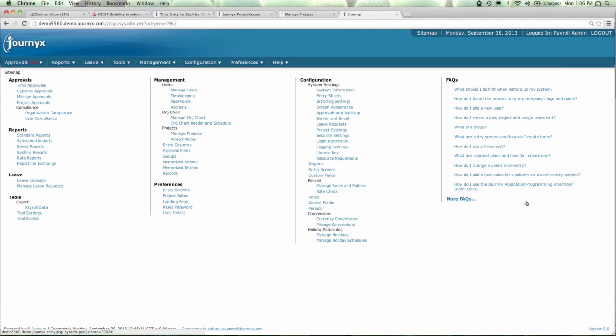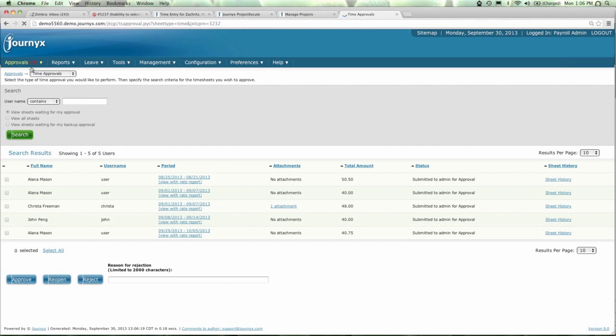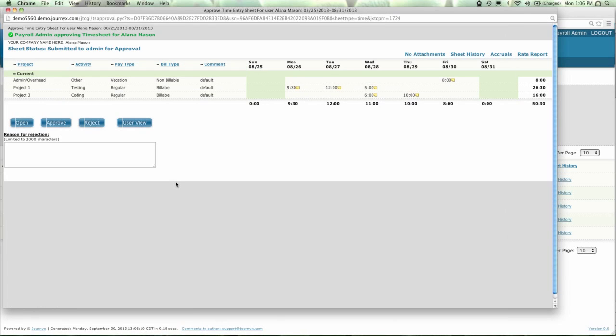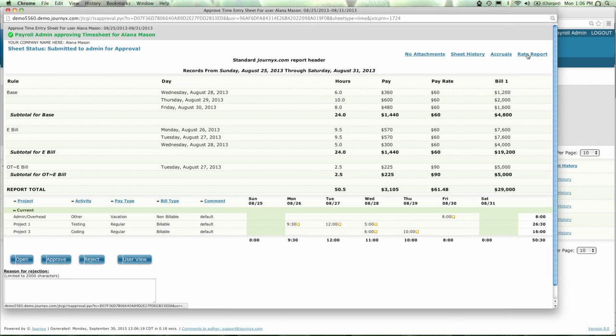Now, supervisors and other managers are able to manage their time and expense approvals using approval queues and email notifications that update them on the status of their approvals. Approvers may be able to approve based on this summary view that we see here, or they may be required to click through to the individual sheet views. On the sheet view, the approver can see everything that the employee could see on her timesheet, as well as payroll and billing information based on the rule calculations that you can set up in the Journyx system.